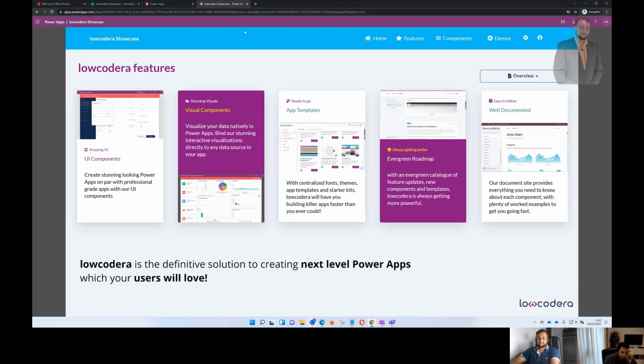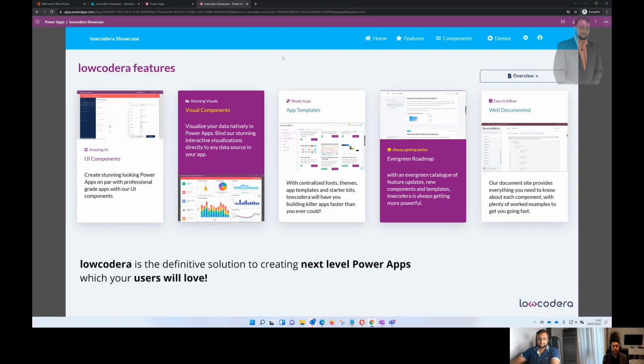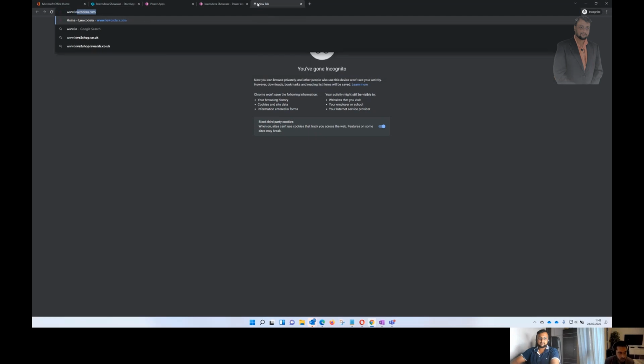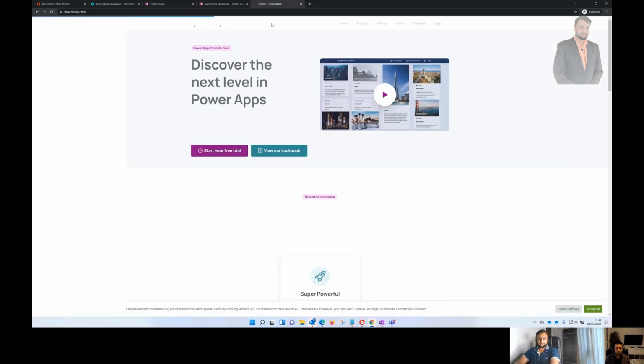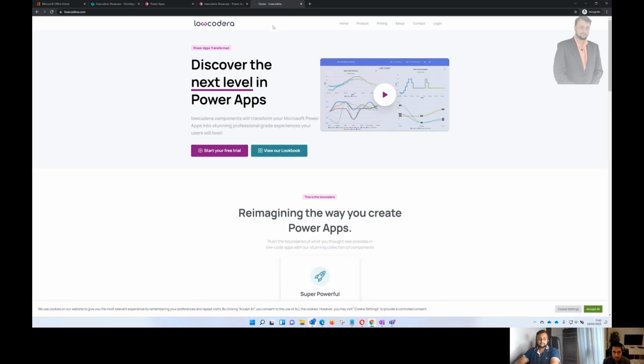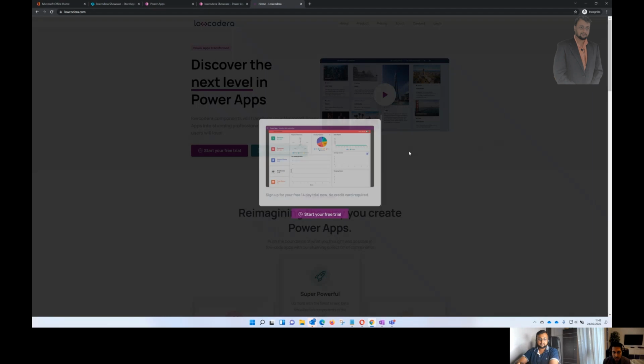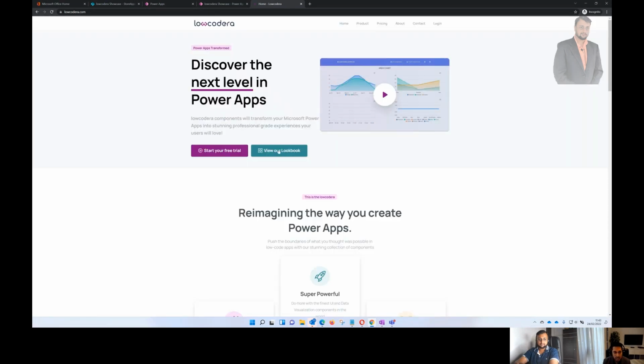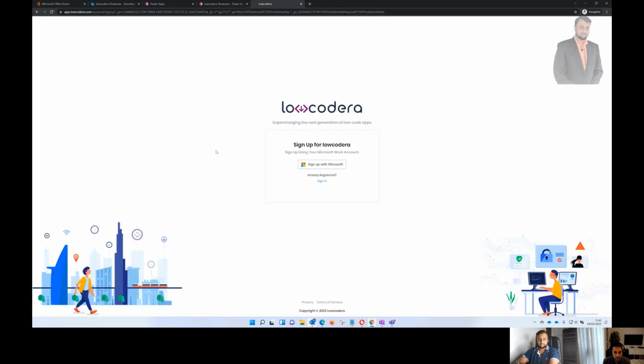So let's try taking you through this step by step. And the first thing that users need to do is go to lowcodera.com, and once they're there, we are offering people the ability to sign up for a free trial. You can see it signposted quite heavily, and it takes seconds to sign up with your Microsoft account.